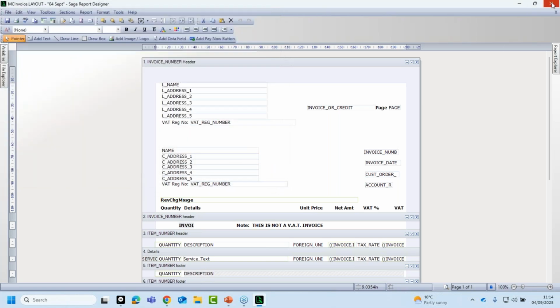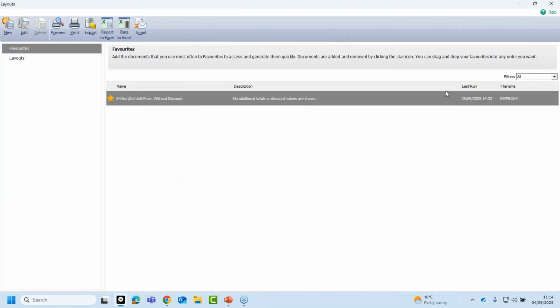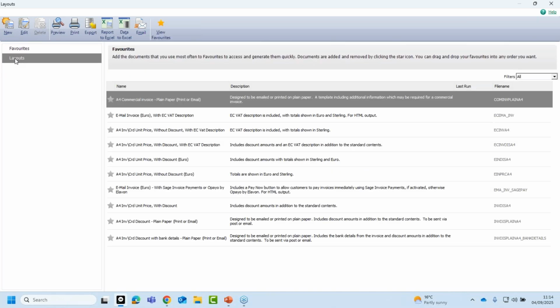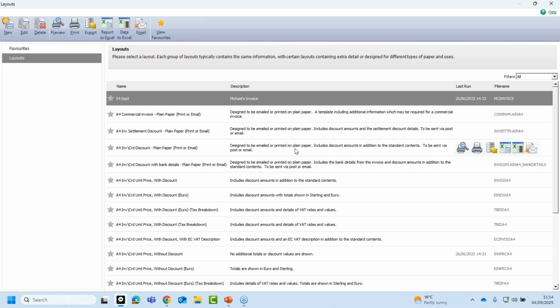Right, I'm just going to close out the report designer at this stage just so you can see what we've done. I'll unflag this one as a favorite, so I'll click on the star. We'll go back to the layouts folder itself. What I need to do is try and find that one that we're looking for. Now, because I've put them in name order by default, and because I use 04 sept as the name, that one's at the top of the list.